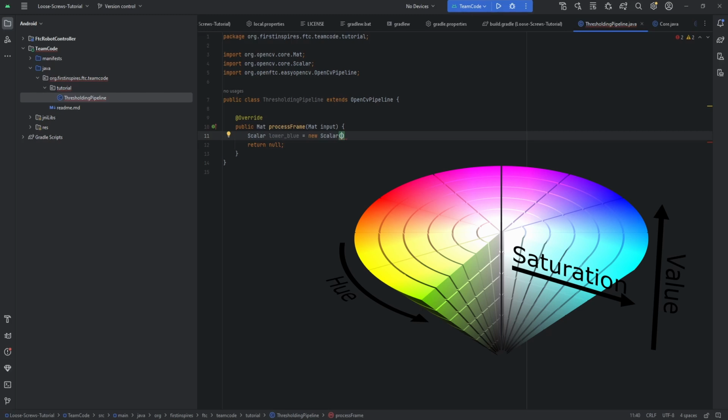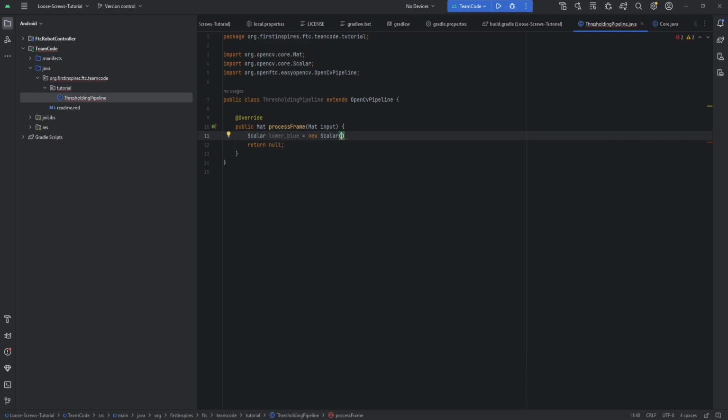In EasyOpenCV, the range for the H in HSV is from 0 to 180, the range for the S in HSV is from 0 to 255, and the range for the V in HSV is also 0 to 255. So we have to do some math to convert the values into that range. The values for the lower blue are 85, 50, and 40, and the values for the upper blue threshold are 135, 255, and 255.